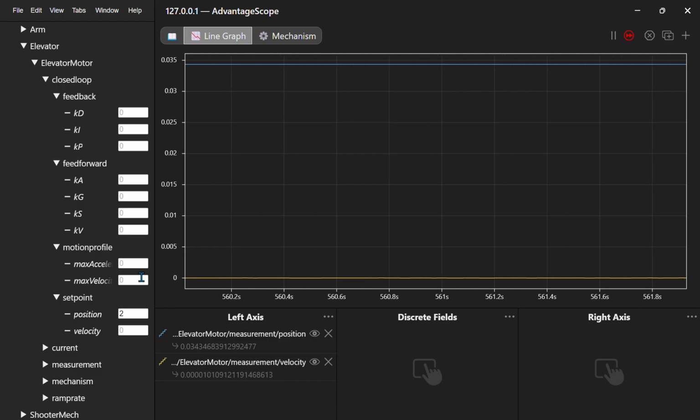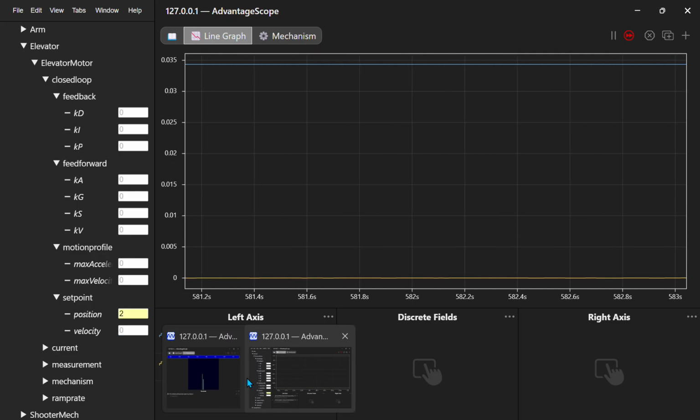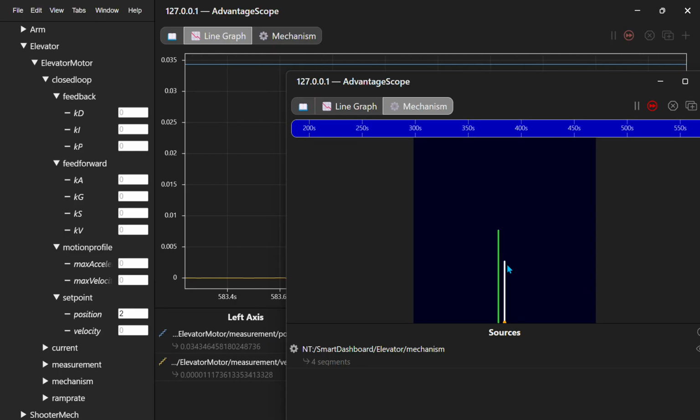kG is the value that is like kS, so it's the static amount of voltage needed to keep the mechanism in place, because obviously gravity is acting on the mechanism, so you need a little bit of voltage at all times just to make sure that it doesn't move up or down. So in order to test that, we set the position to something out of its range. This is in meters. So a position of 2 is about right there, so 2/3 of the way up.